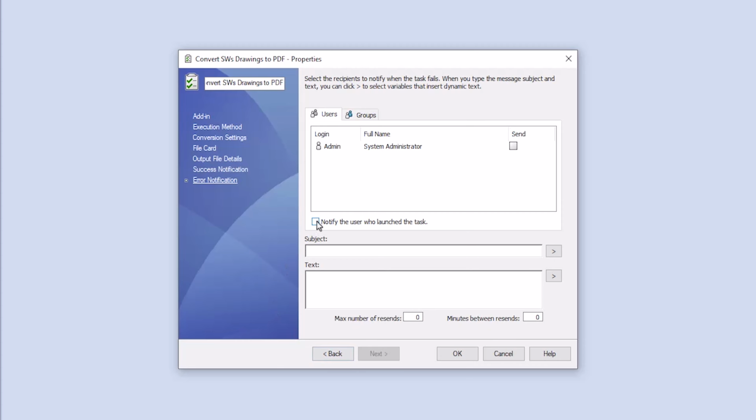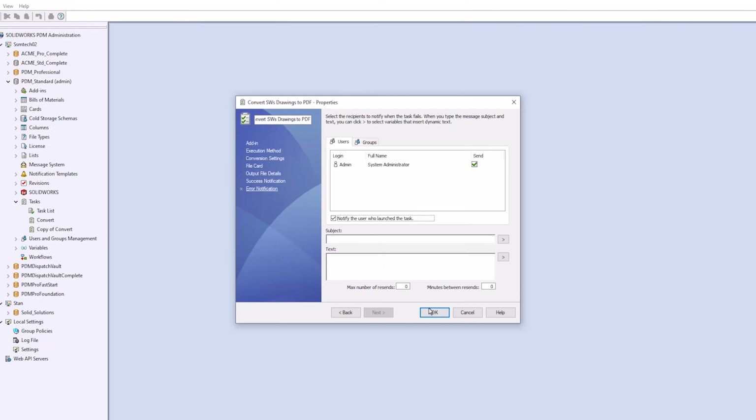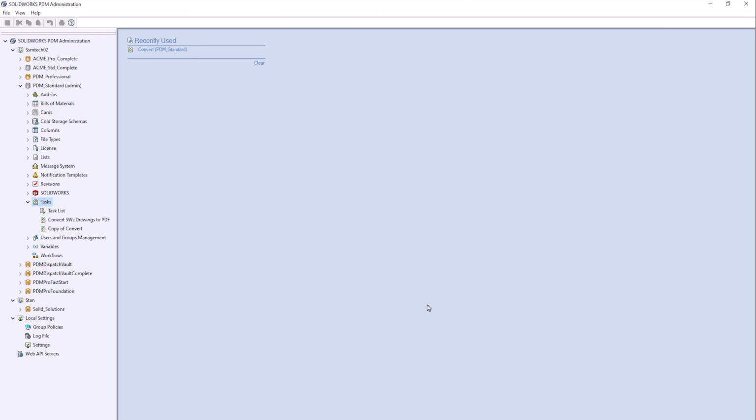Again, recommend that you notify the user who launched the task, and then potentially someone like admin or another administrator who'd be able to help you investigate why it failed. Once you're done, you can hit OK, and you can now apply it where it's relevant in your workflow and give it a test by right-clicking and pushing a file through a state change.